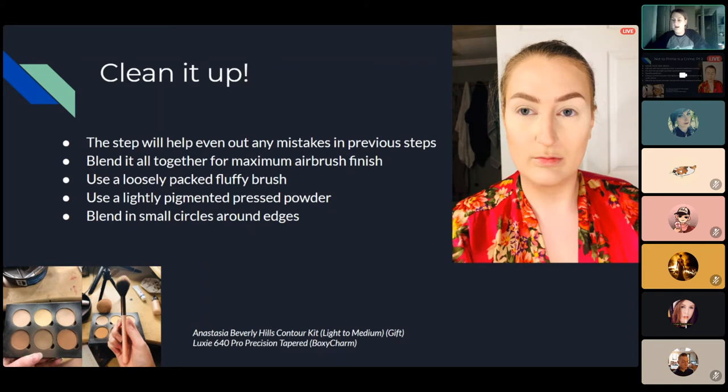This step will add highlight as well as clean up your previous steps. I'm using a pressed powder highlight shade, the top left one in this palette, and a loose fluffy brush. Pack the highlight onto the highlight zones from before and blend out with small circles into the bronzer and contour zones. I find this step is especially helpful for cleaning up and sharpening your cheekbones.